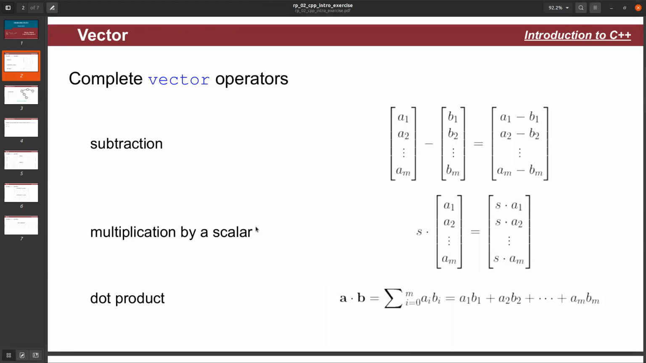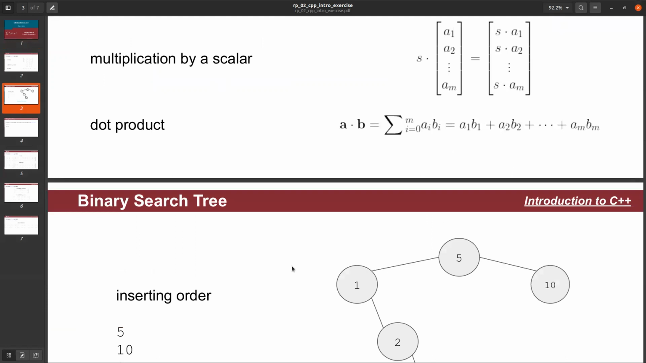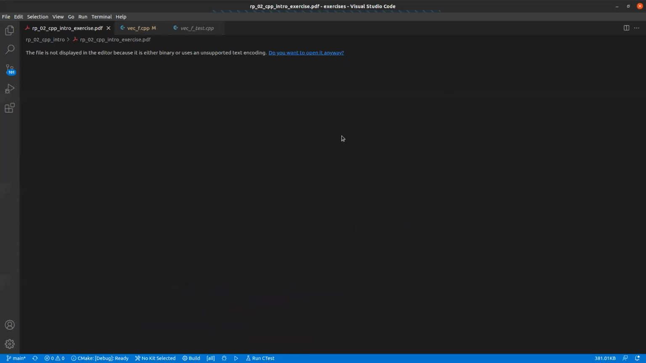Okay, so multiplication by a scalar. You all know how to do multiplication by a scalar, right? Very easy. All the elements of the vector will be multiplied by a scalar. Then we can go directly to the dot product, because we are running out of time and we don't have time to explain the whole exercise. The dot product is fairly easy too. Please implement these two operators in the project.